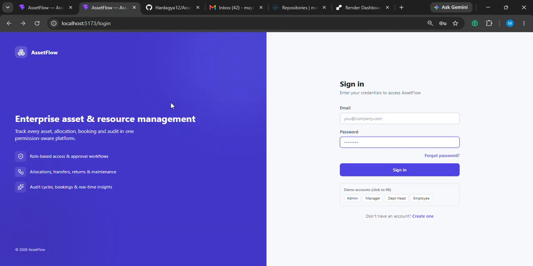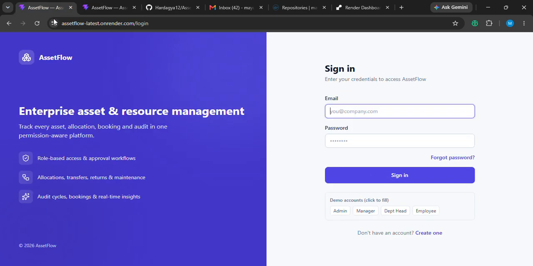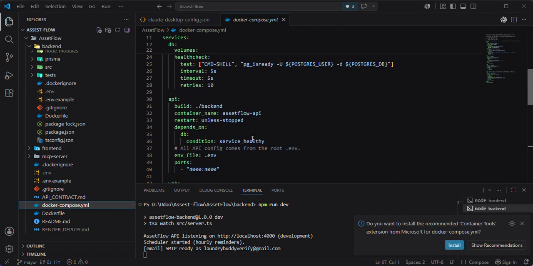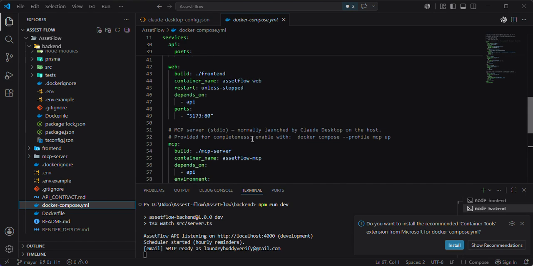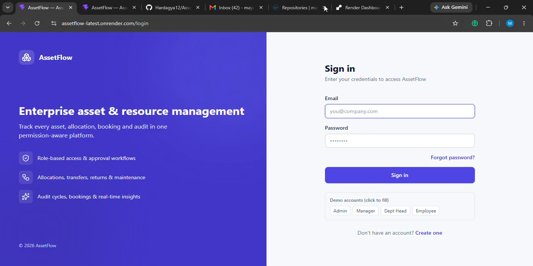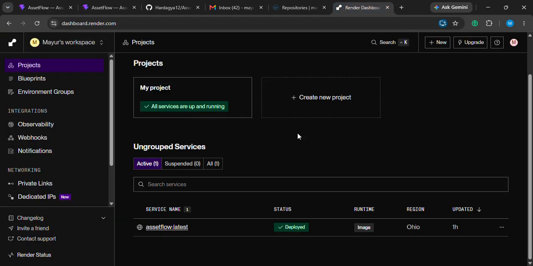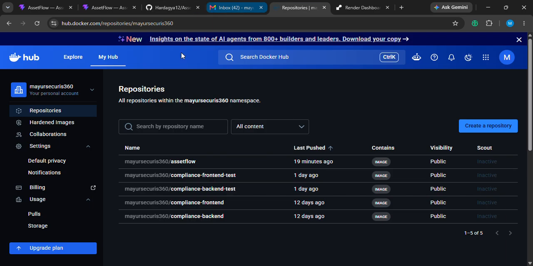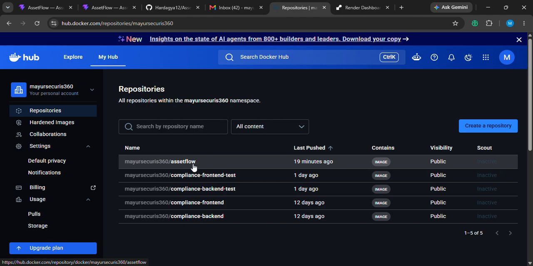Here you can see this is our project running on our local machine. Along with this is our deploy link, which we deployed entirely using Docker. Here you can see that we have built the Docker Compose file. Via this we have deployed the entire backend, frontend, along with the database and the MCP server, all in one platform. On Render we have just pulled the Docker image which we have pushed to Docker Hub. Here you can see we have pushed our Docker image.